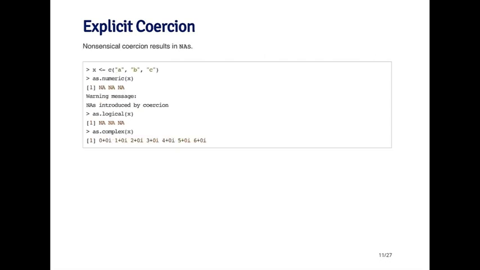Now, coercion doesn't always work, and when it doesn't work, you get what are called NA values. Nonsensical coercion will result in NA. For example, if I take the vector a, b, c and call as.numeric, there's really no way to convert the letters a, b, and c to numeric variables. So what you'll get is a vector of NAs plus a warning. Similarly, if you call as.logical on x, you're going to get a vector of NAs.